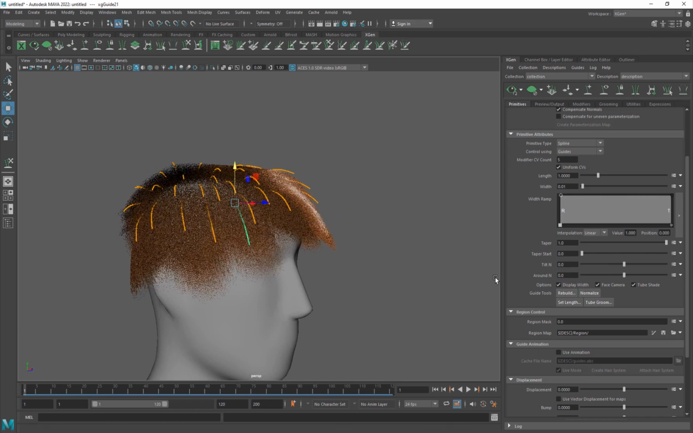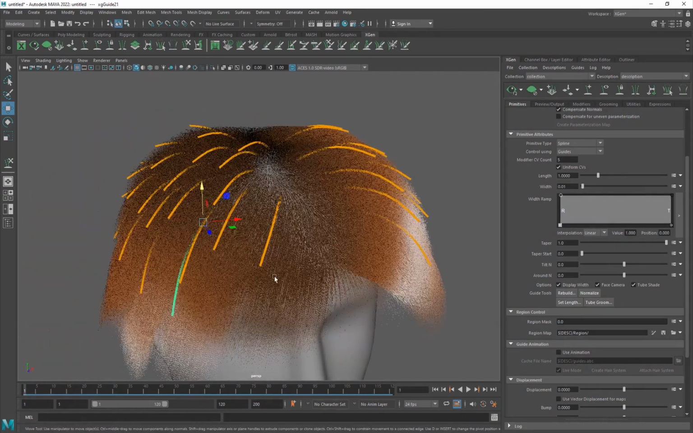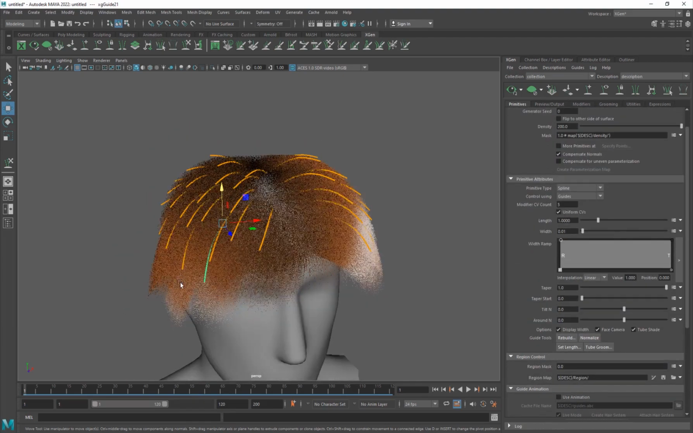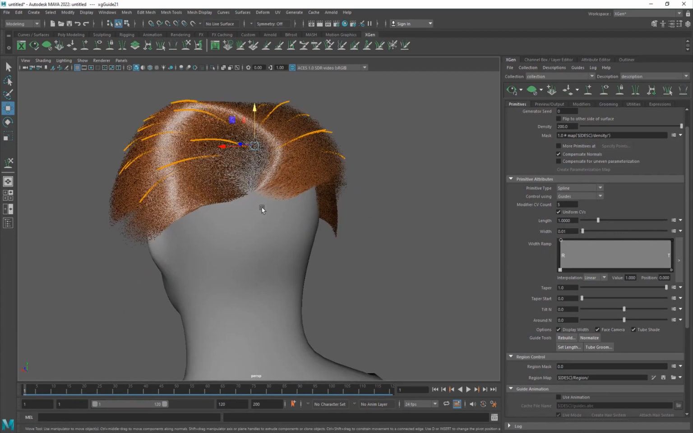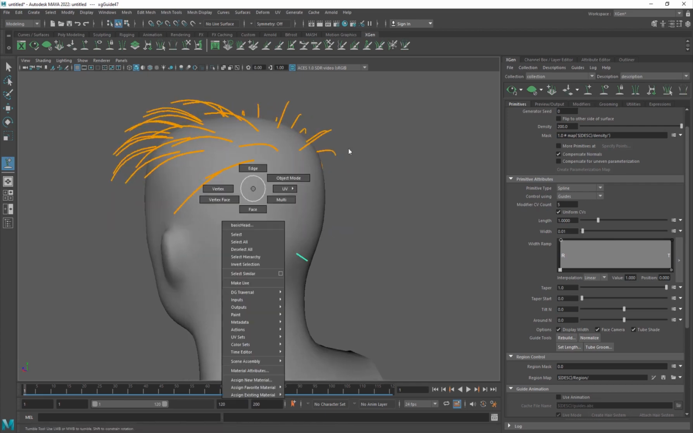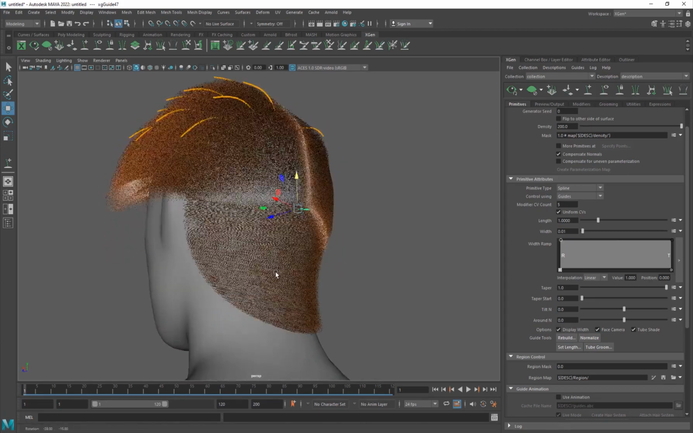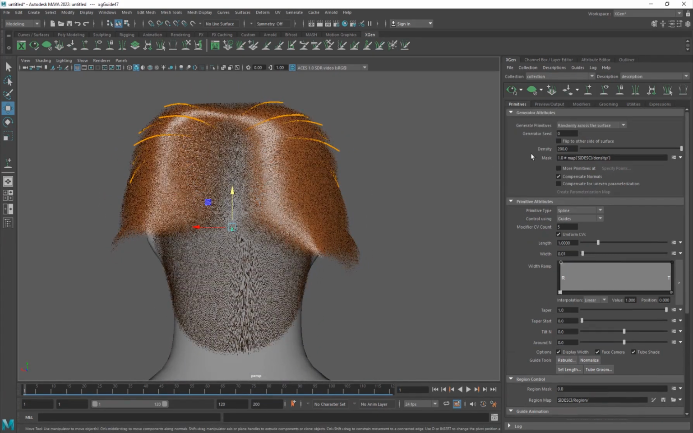I've already talked about the rebuild guides tool, which is going to increase the number of points in a guide. And then let's just say that you have some random hair in some areas that you don't want. So if you have a guide here, and you show the guides, you're going to have a lot of hair here. If you don't want the hair to be there, you can go ahead and use a mask.